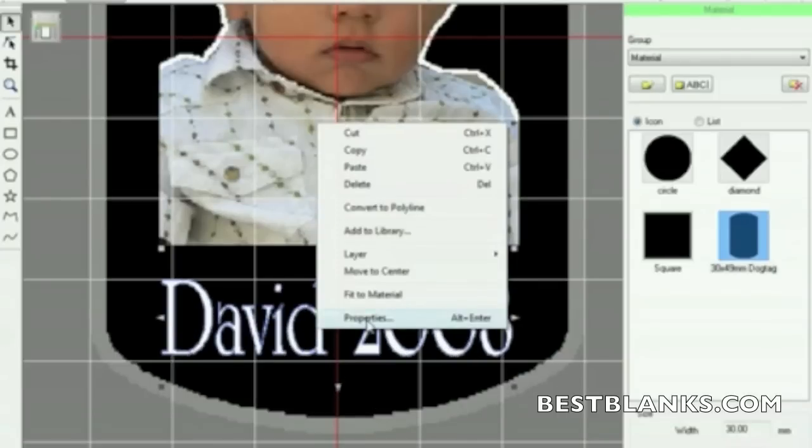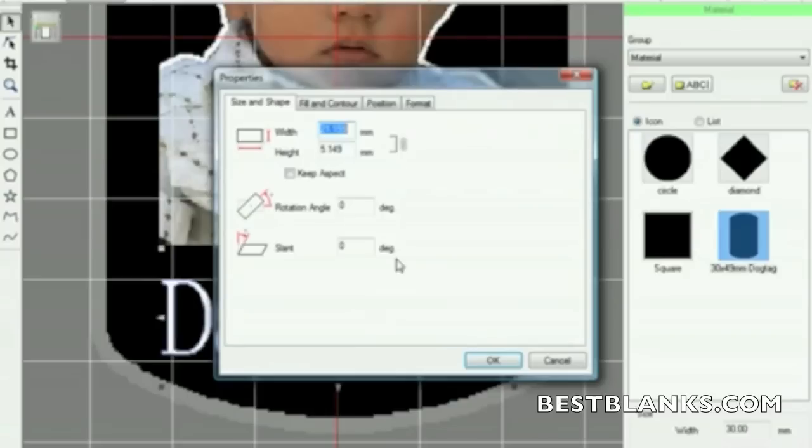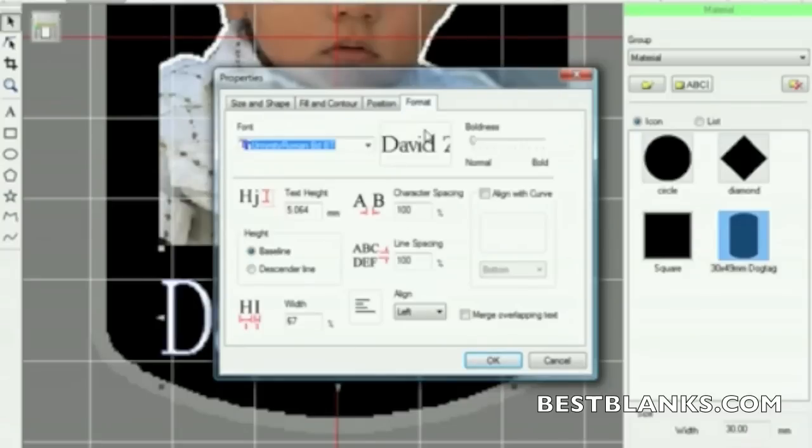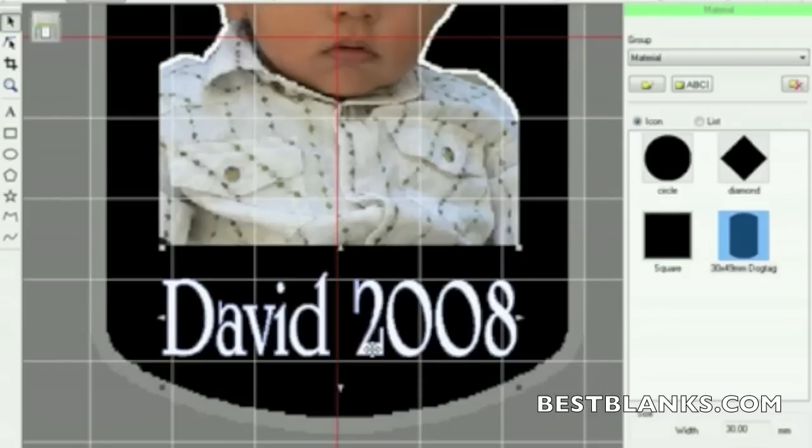To adjust the text, we can right-click on it and click Properties. Under the Format tab, we can adjust the font, font height, font width, alignment as far as justification. If you're using script, you can merge overlapping text, align with the curve, and adjust the boldness of our text. And click OK.